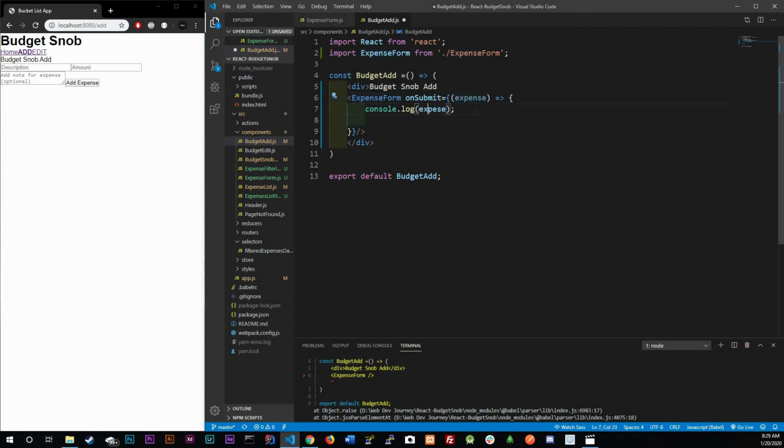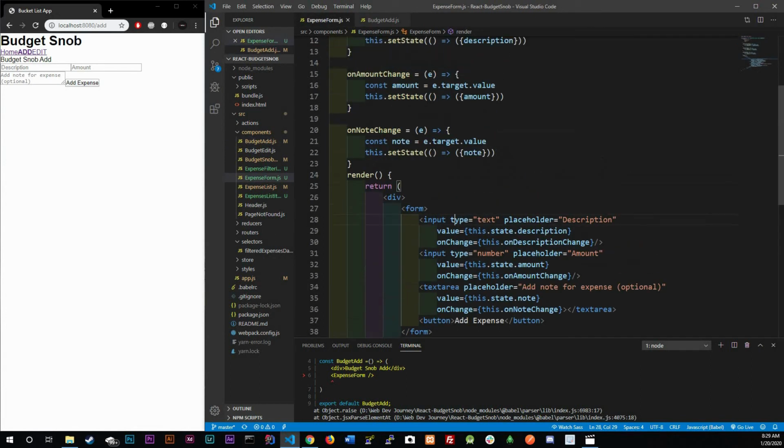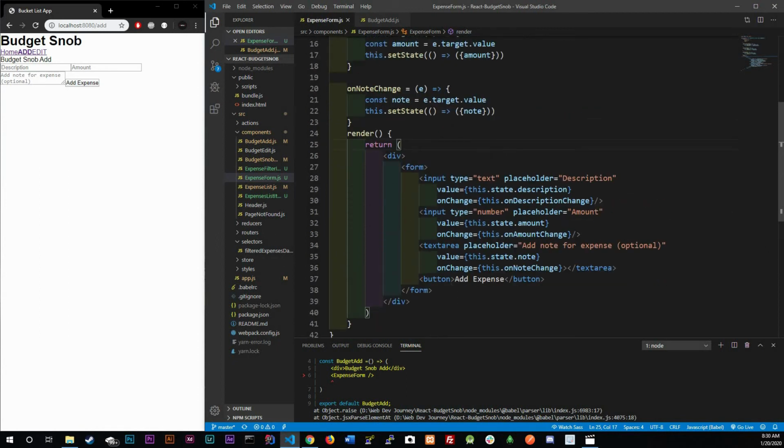I'm just going to copy this because I don't know where I went wrong. All right, control save. Right now we have a prop here, onSubmit, and something's going to happen once we call this prop on ExpenseForm. Now in here we're going to focus on when the button is clicked, we're going to submit this form.